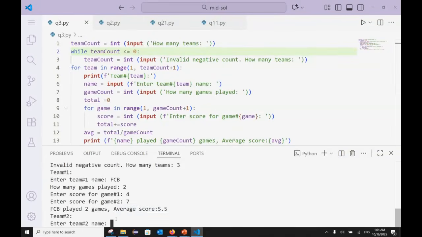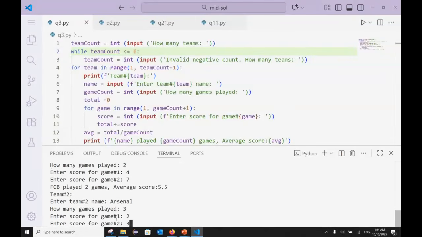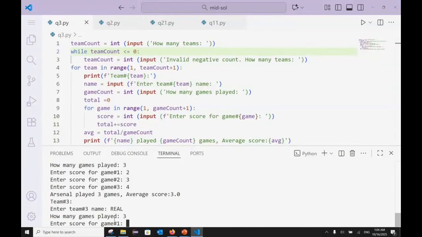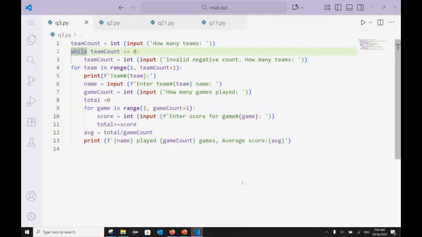Team 2. Enter team 2 name. Okay? So let us say Arsenal. How many games played? 3 games. 2, 3, 4. So Arsenal played 3 games. Finally, I'll say, for example, here, okay, Real, and they played 3 games, 2, 3, 2. So Real played 3 games, average is this much. So this is the main part of the code.